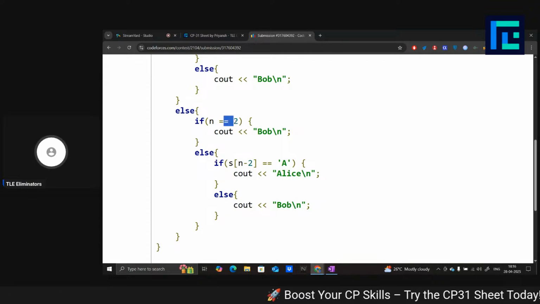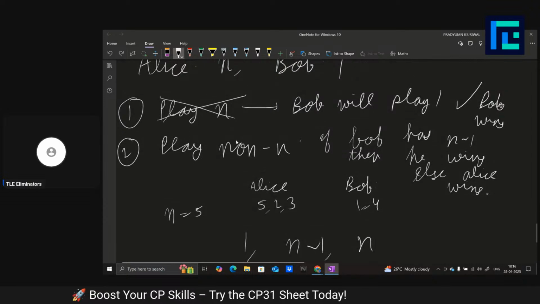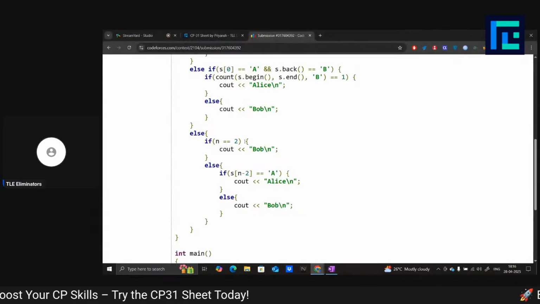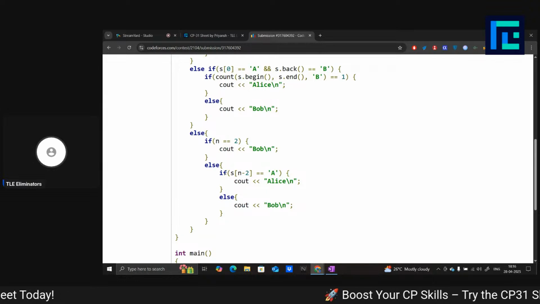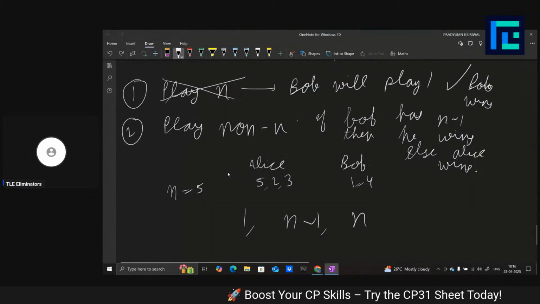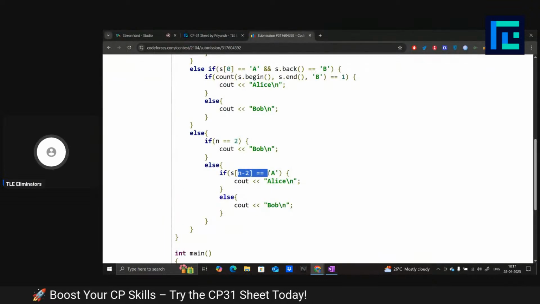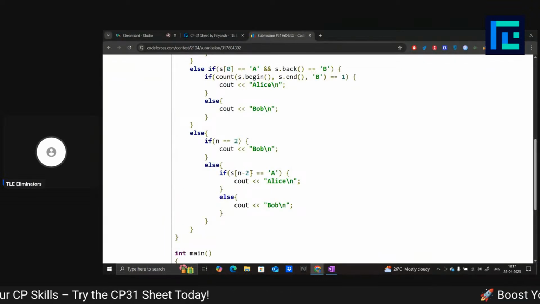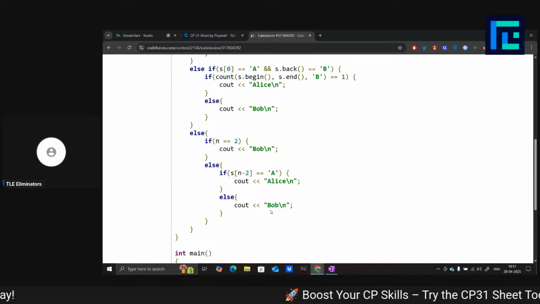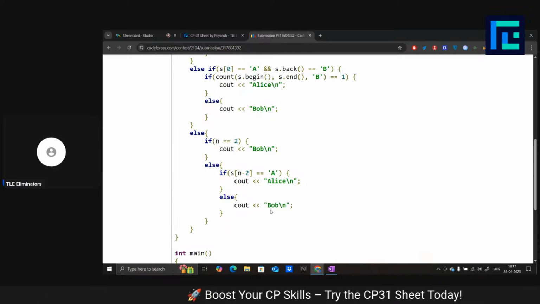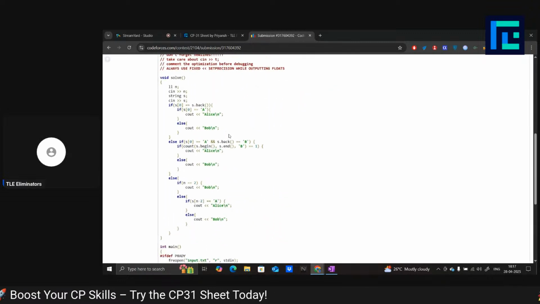So if n equals 2, and basically if Alice has 2 and Bob has 1, then Bob will win. And if n is greater than 2, then of course that logic applies, that whoever has n minus 1 will win. So if s of n minus 2 is A, that is if Alice has n minus 1, then Alice will win. And if Bob has n minus 1, then Bob will win. Okay. So this is the code for C problem. I hope you all understand.